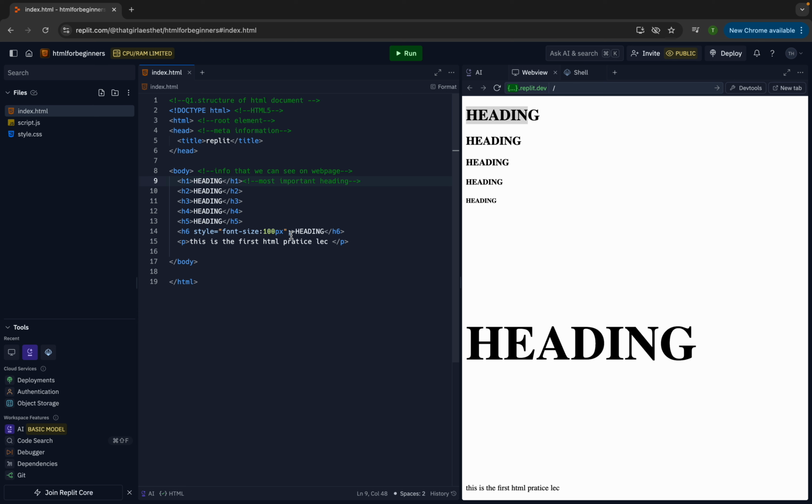Create an HTML document which contains the following. Heading as lecture 1. I'll remove all these extra headings. So our heading is lecture 1. Okay, then text about yourself. This is the first HTML lecture. We already have text. Then your image.